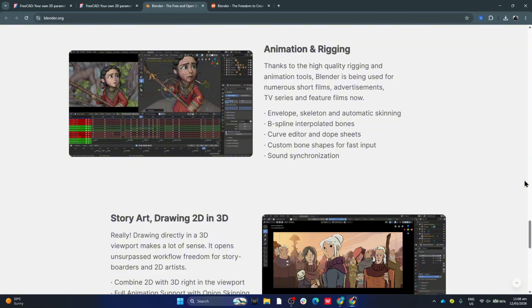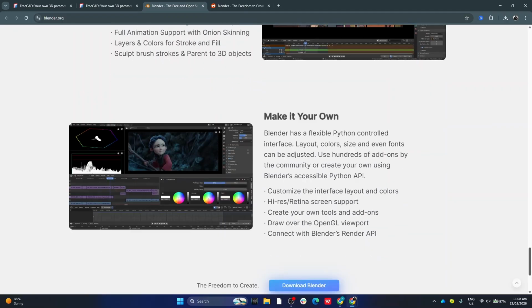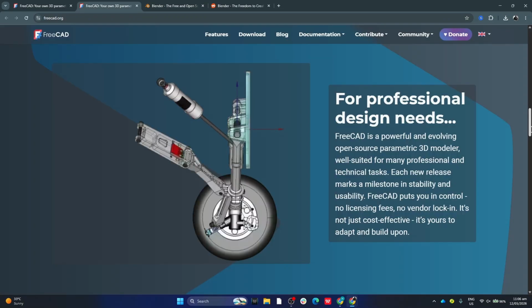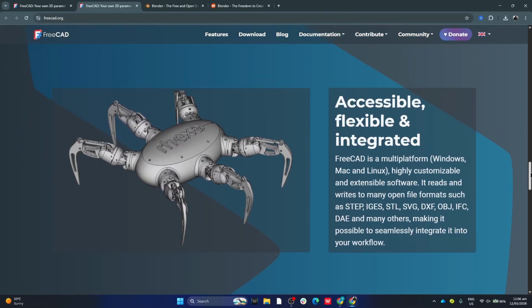B. Performance/effectiveness. This is where things get interesting. FreeCAD is extremely effective when you're working on precision-based designs. It does its job well, but it can feel a bit rigid or less smooth compared to modern creative tools. Blender, on the other hand, is incredibly powerful and flexible. It handles complex scenes, animations, and rendering pipelines much better, but it also comes with a steeper learning curve. So effectiveness really depends on your goal. Engineering work? FreeCAD wins. Creative 3D work? Blender wins.